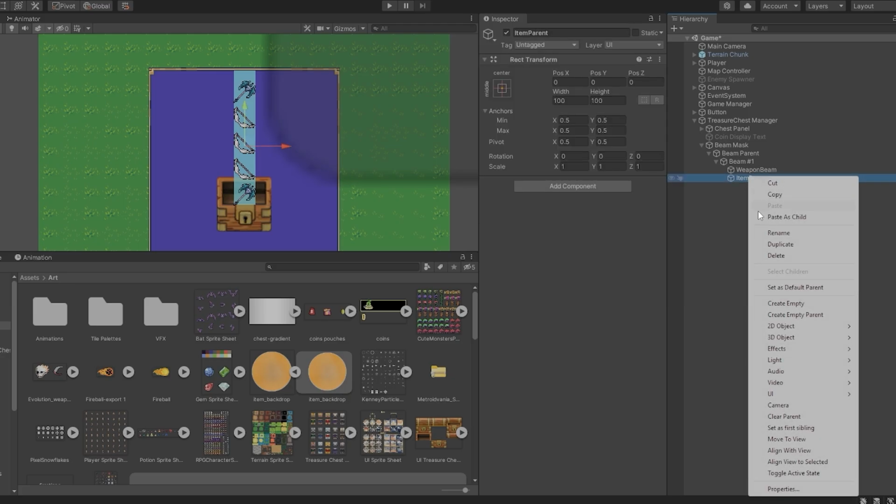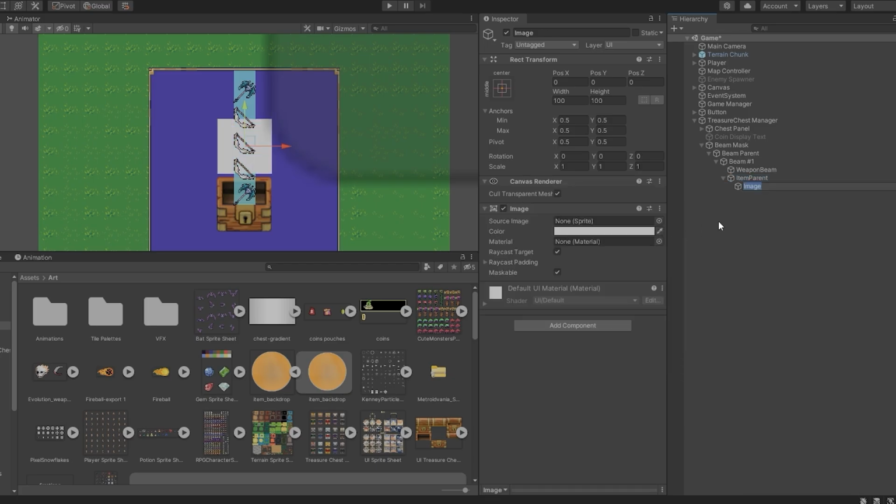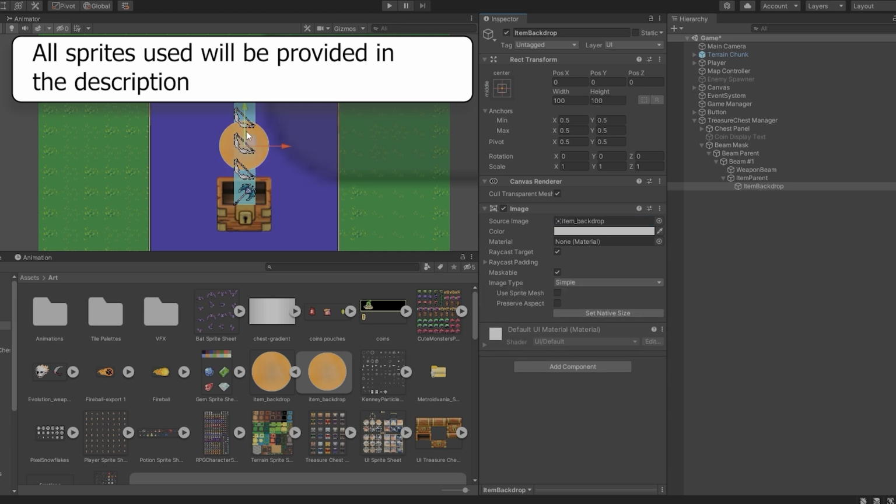So under the item parent, let's create a UI image, and let's call this the item backdrop. So this will be the background for the items. So we're gonna, in the image, just add a backdrop, which we already have prepared in our project folders. And then after that, let's just change its position and size.